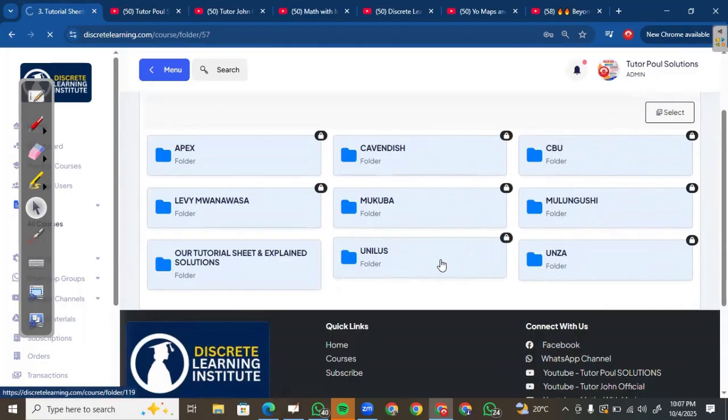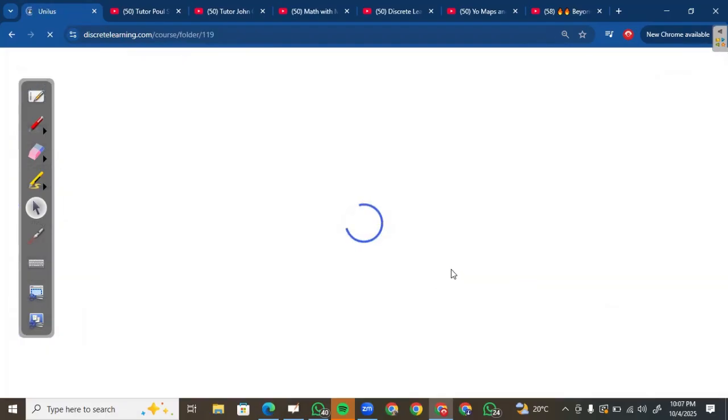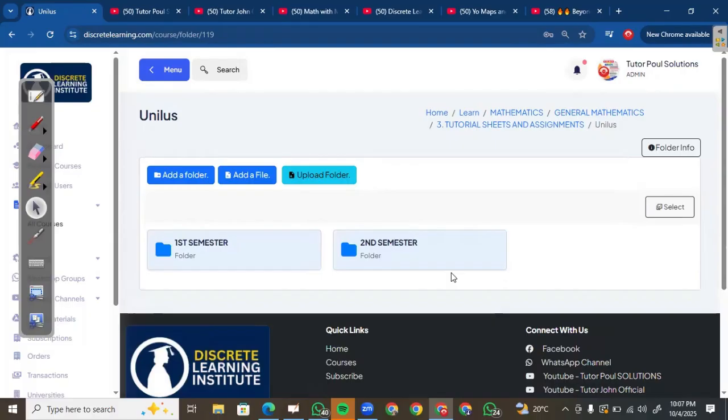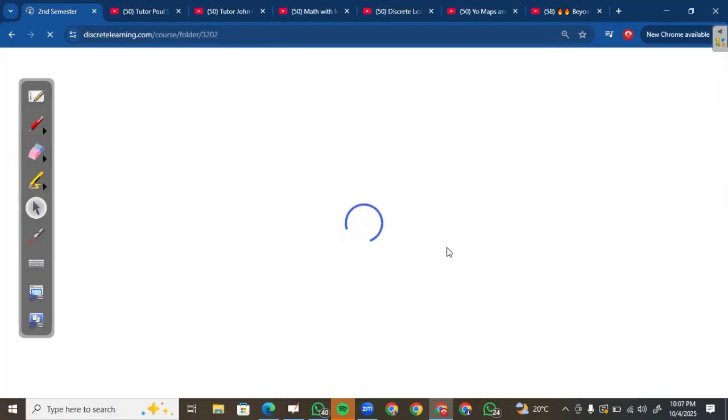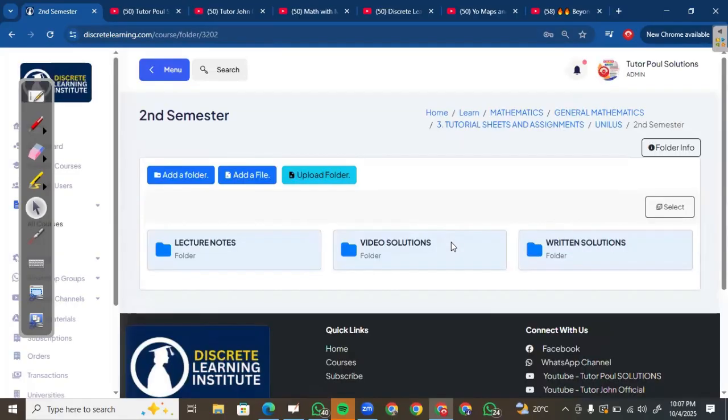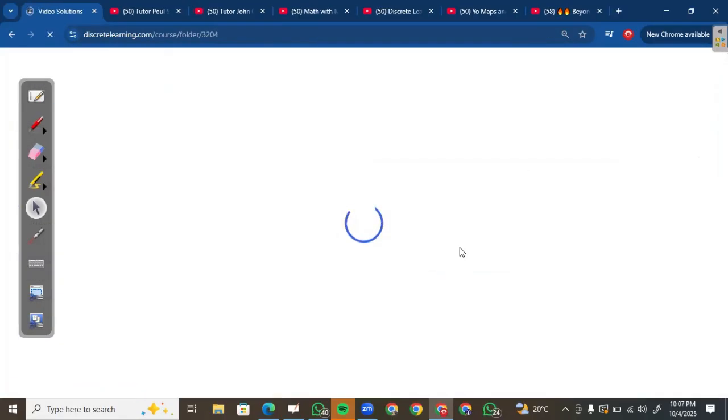Let me use Unilus for now. If I go to Unilus, I'm going to find 2 semesters, semester 1 and semester 2. For example, if I go to semester 2, I'll find written tutorial sheet solutions and also videos. So I can choose which one I want to view. But for you to understand the concepts, of course, you have to watch the videos. So you can go in this folder for the videos.